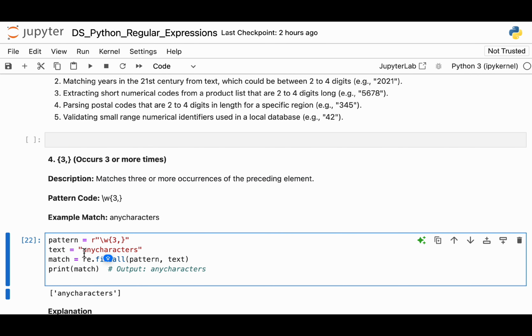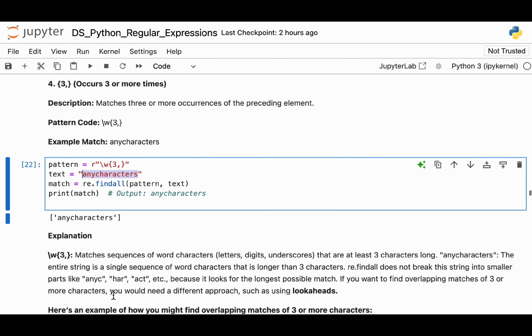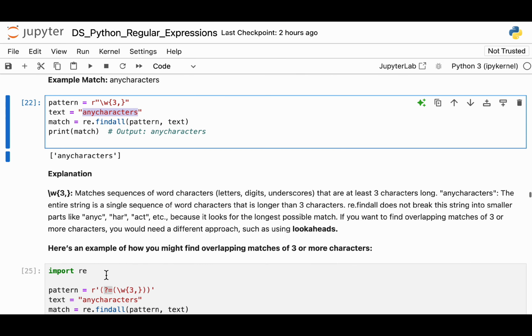\w{3,}. So you are using any characters, suppose, and you're passing this. So what will it result? The point is, it can match 3. For example, it will result in "any" as well. It can result in "anyc" as well. So this particular pattern checks for the longest possible match of \w type, right? Therefore it will result only in "any" characters. So let's read about this.